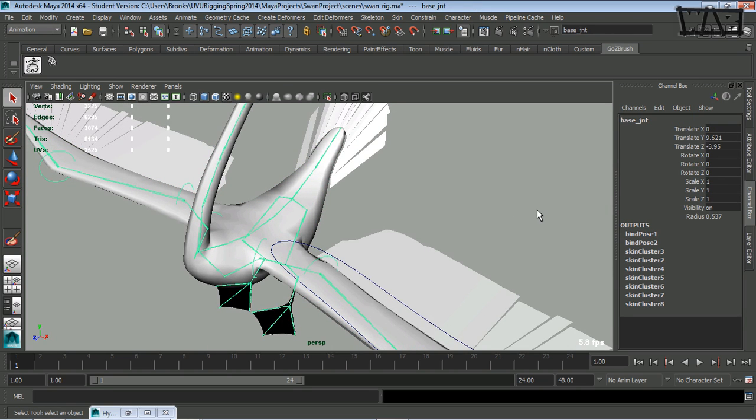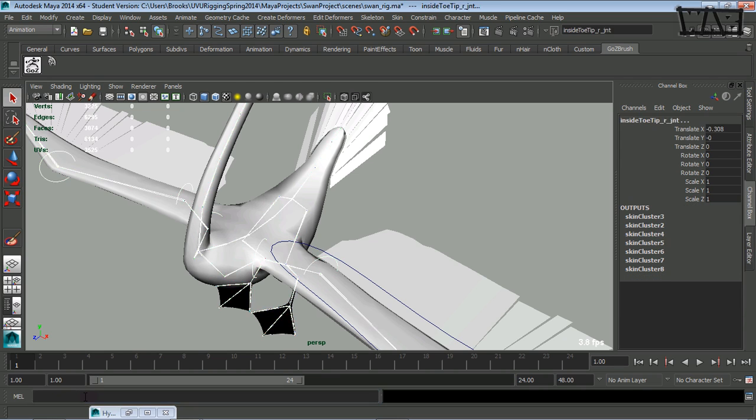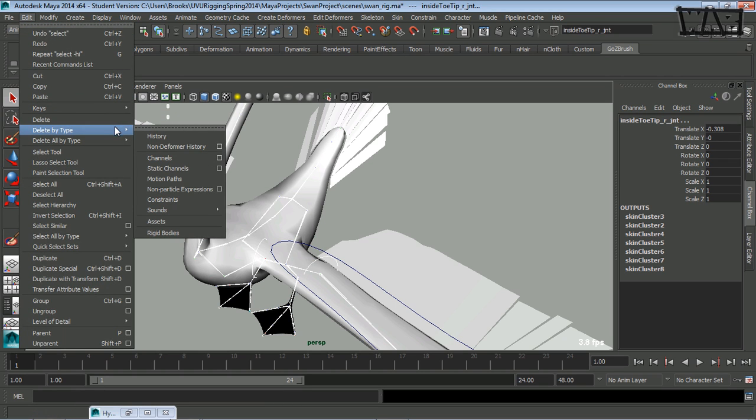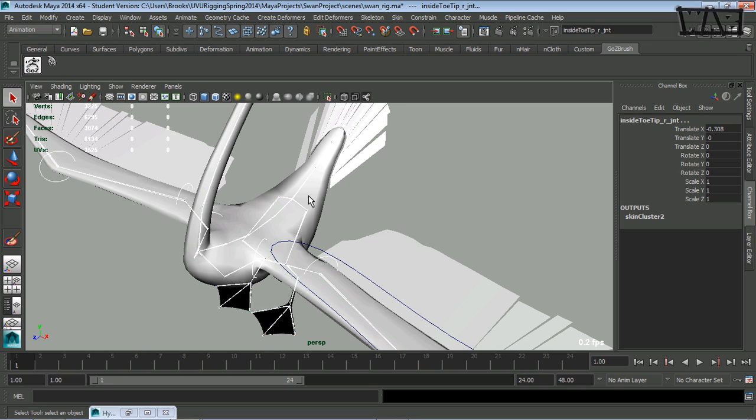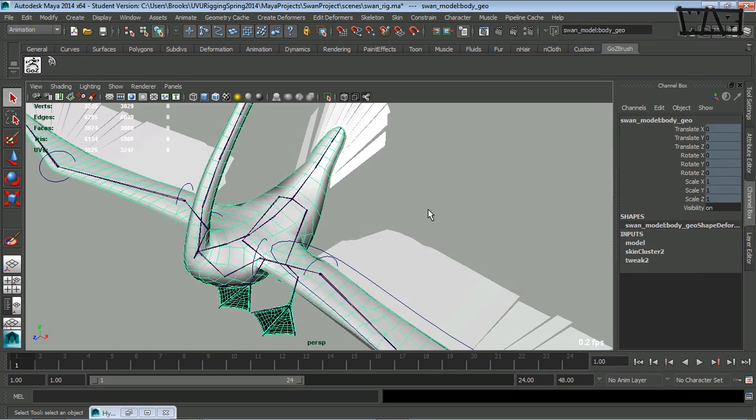Okay, so here we go. We'll select the hierarchy again. This time I could just press up on my keyboard with the base joint selected, and I'll go to Edit, Delete by Type, History. And again, I only have the joint selected. If you delete history on the mesh, you're going to undo your skin bind. Okay, so you see all of these go away except for skinCluster2.